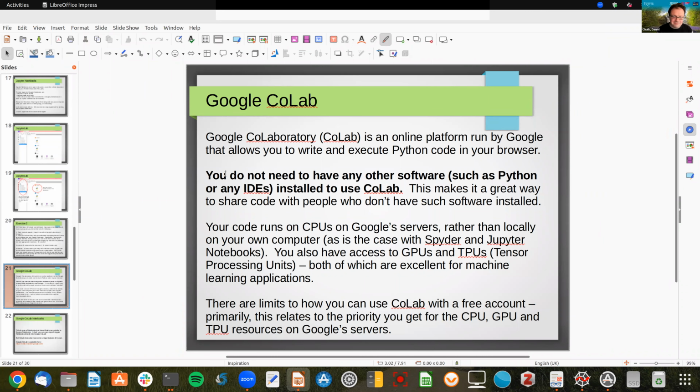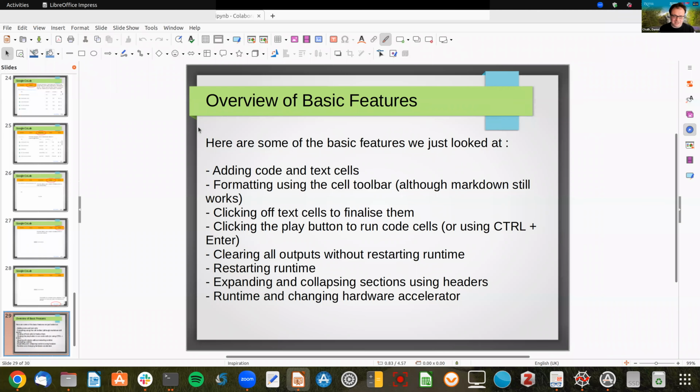So let me show you clearing all outputs without restarting runtime. You can restart runtime if you click on Runtime and then Restart runtime. It'll ask you if you're sure. Click yes. This is basically restarting your kernel, but the kernel's up on their server by default anyway. That will restart everything for you, but it doesn't clear the outputs. So if you go to Edit, you can also click Clear all outputs at the bottom. Click that and it'll remove all the outputs. Okay, so slightly different to the way you do it for a Jupyter Notebook.